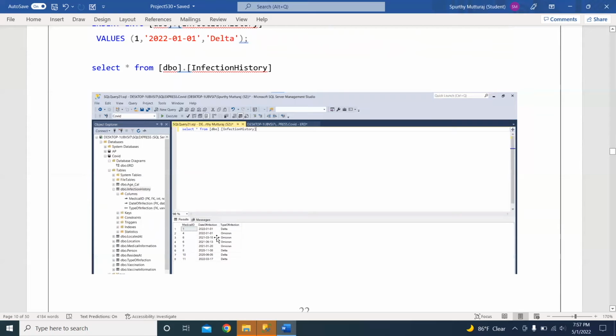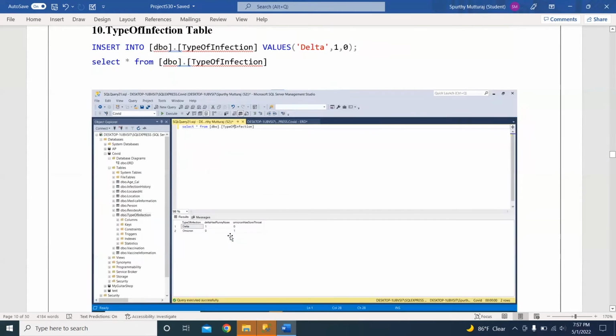Infection history table, whether a person has been infected and the date of infection and the type of infection. And the type of infection table, where the 2 subtypes have been defined, the Delta and the Omicron.